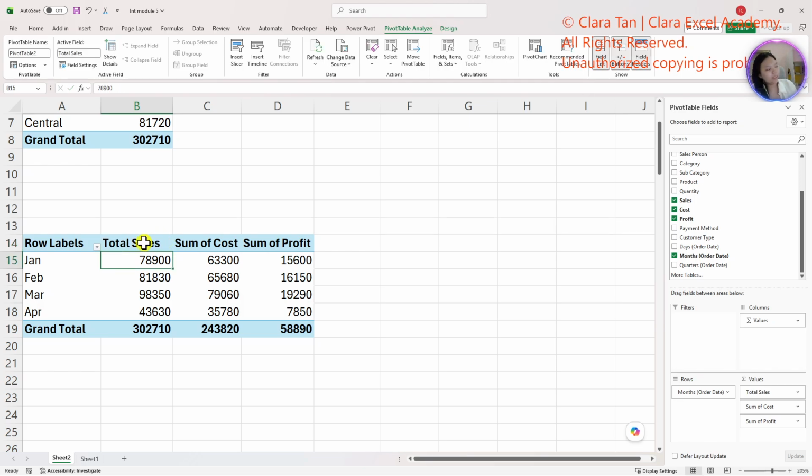Okay, so why can it not be just sales? Because we already have a column named sales. So this one I make it total cost. The second I will make it total profit. So this is how we can do that. Okay, so now let's continue to the third pivot table.